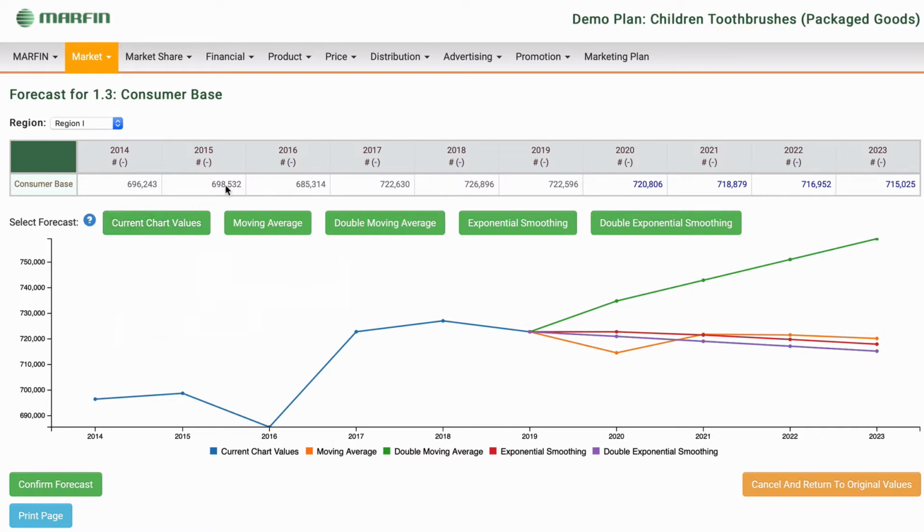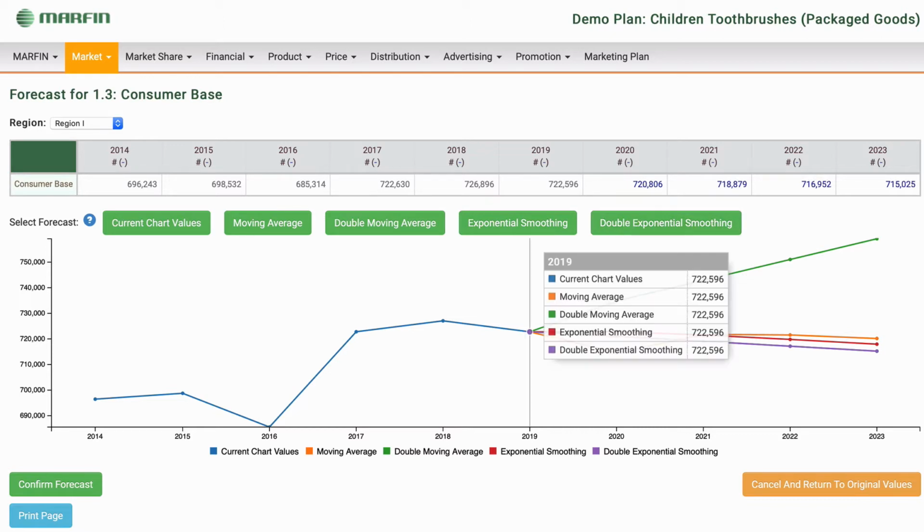The MARFIN forecast uses the standard time series methods, moving averages and exponential smoothing. MARFIN is very flexible, though. If your company uses more sophisticated forecasting models, we can easily incorporate them in our platform.